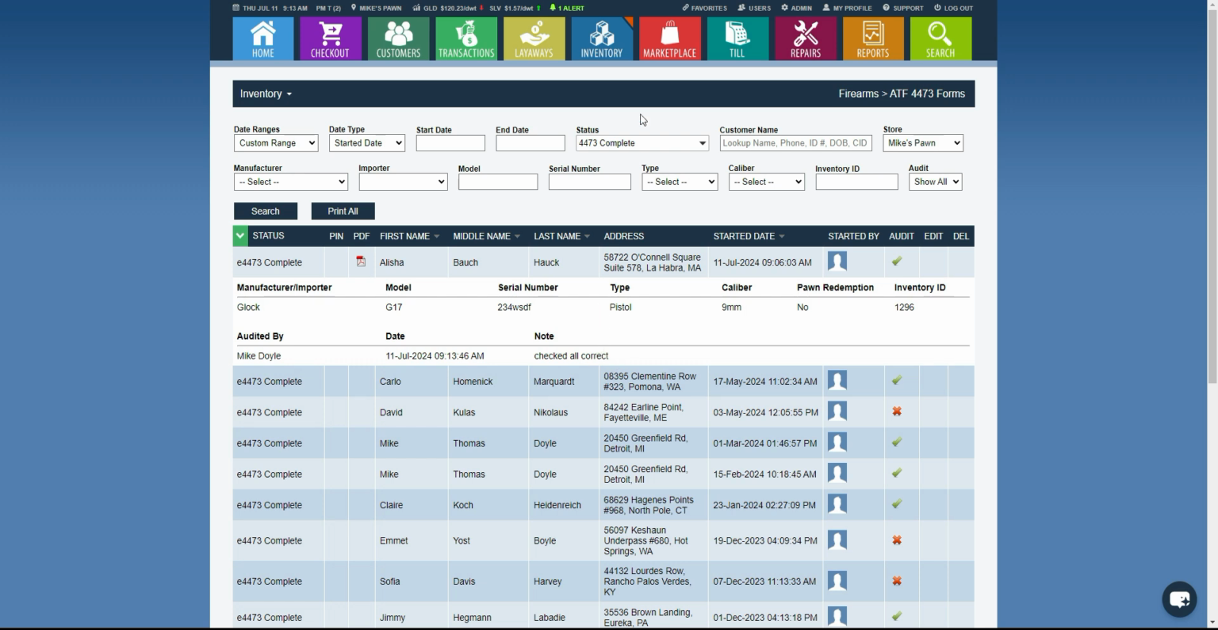That's the e4473. There's a few other things to it where you can start an e4473 on the checkout screen from a pawn. You can add a new one.